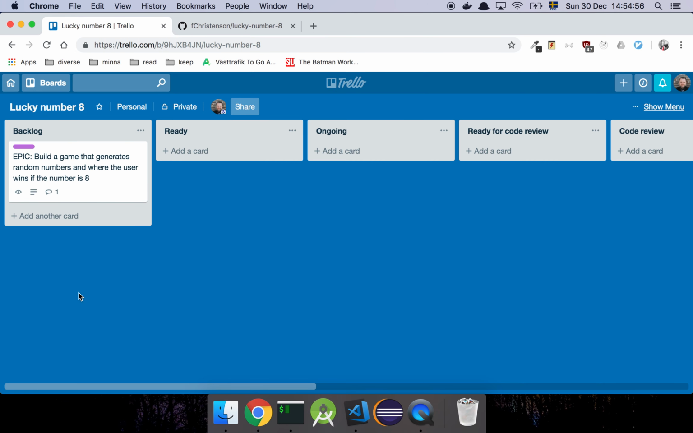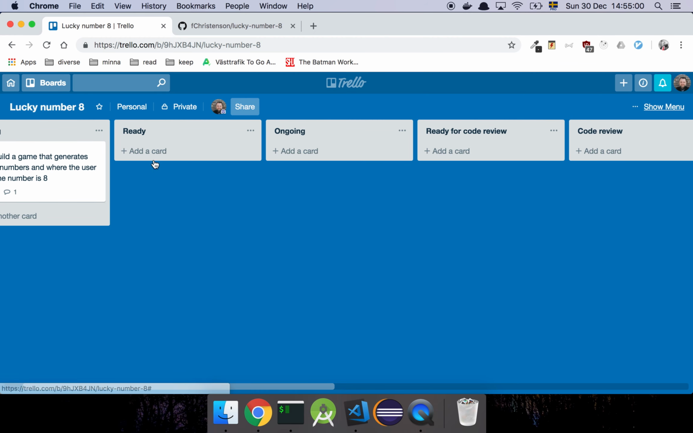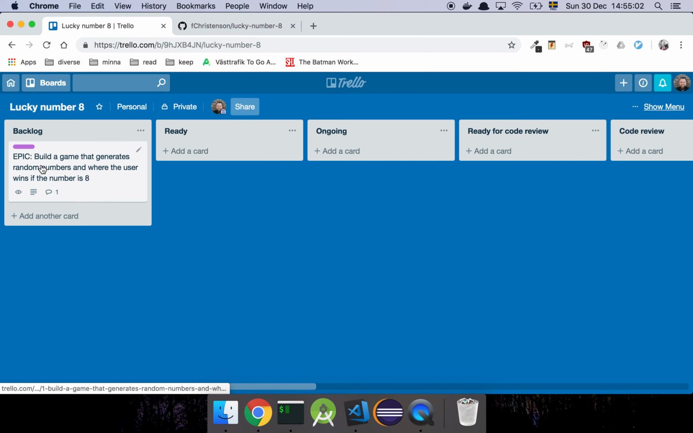Once all that is done, and we're going to walk through that in the next video, we're going to move this card over to ready. Well, not this specific card, because it's very rare that you work on an epic. We're probably going to break this into smaller stories, and we're going to walk through that as well, don't worry.